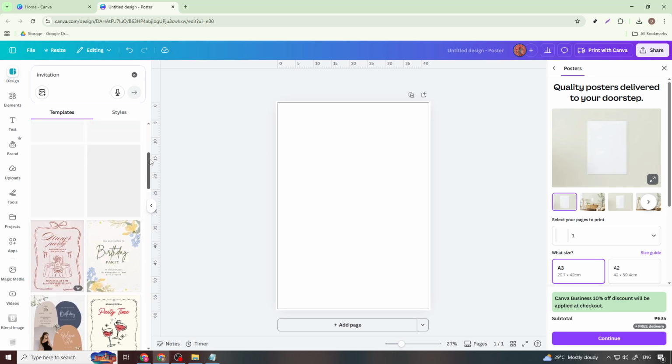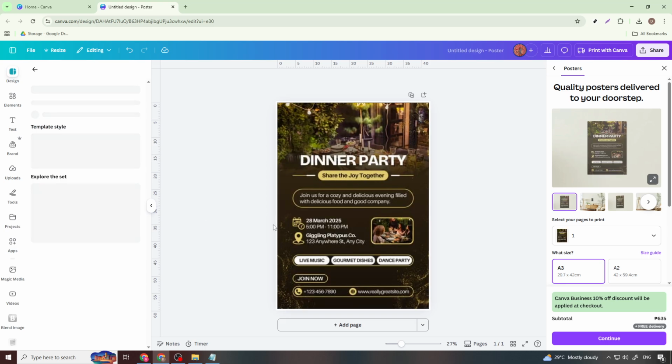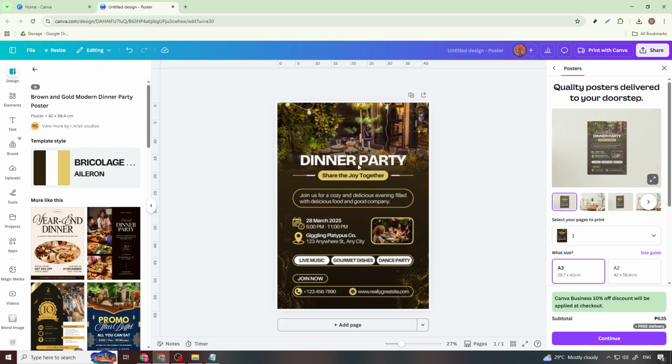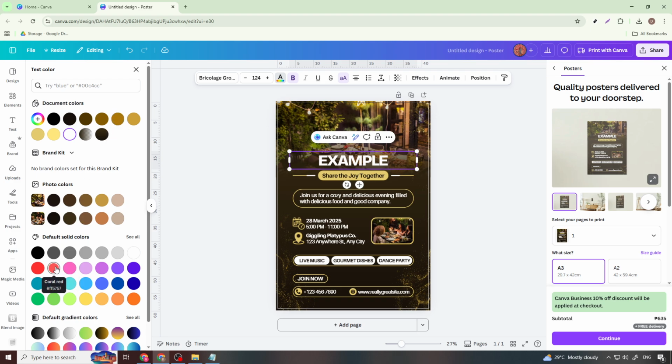Now, customize the text. Click on the text boxes to edit the event name, date, time, location, and details. Next, change the colors, fonts, and design elements to match your theme using the top toolbar. To add images or icons, click Elements or Uploads, then drag them into your design.